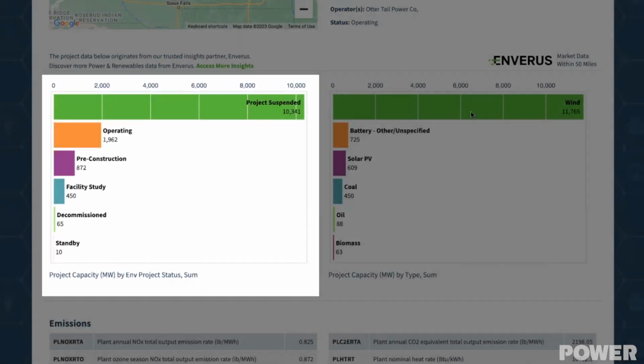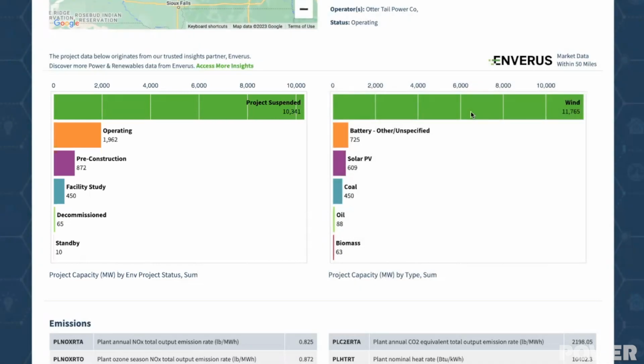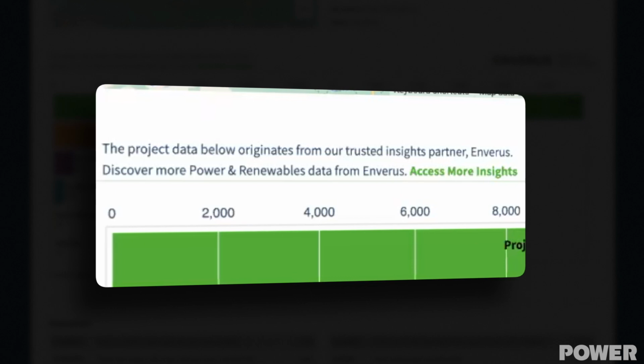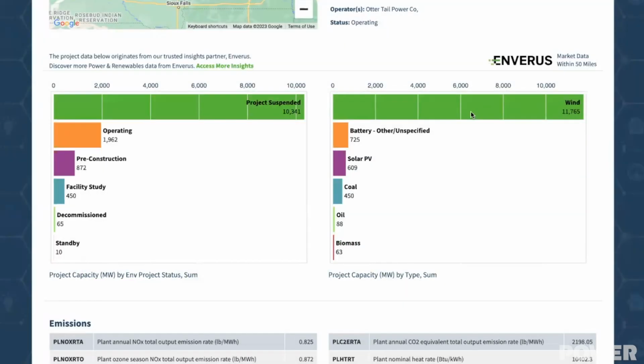There's also much more information available from Enverus. If we click on this link that shows Access More Insights, it'll take us to a page that shows what they have available and what you can dive deeper into.